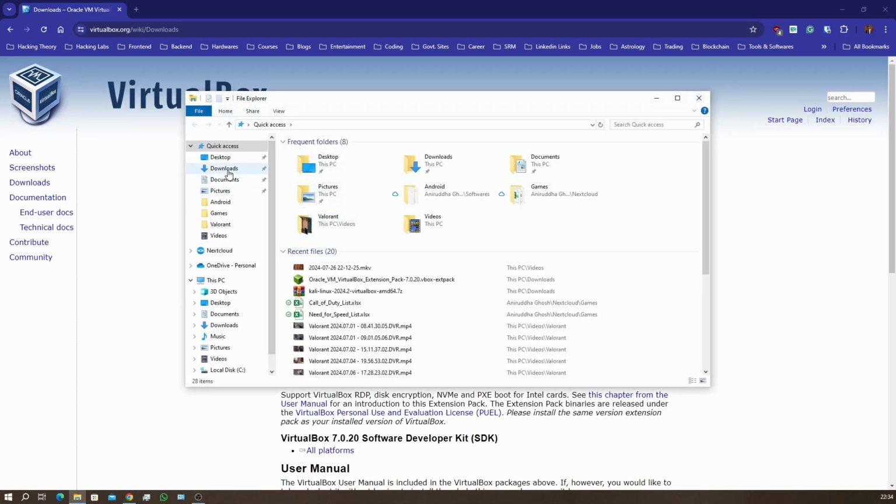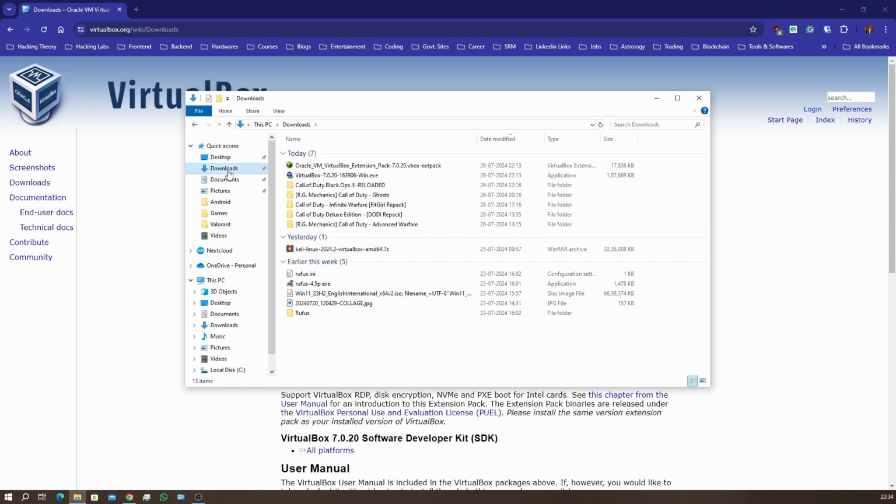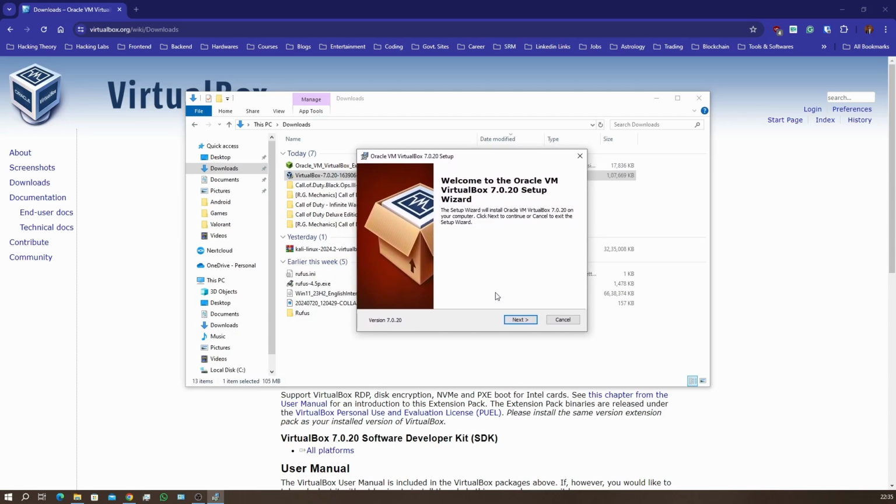Now we open the file manager and go to downloads, and we'll focus on these two files. Yes, there are multiple more files, but we just need these two. Double click on VirtualBox. Maybe it's not displayed in the recording, but you'll get a pop-up asking yes or no. Press yes, and you will get a new window like this.